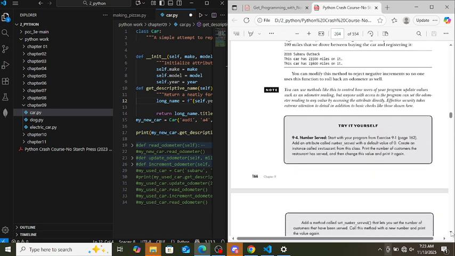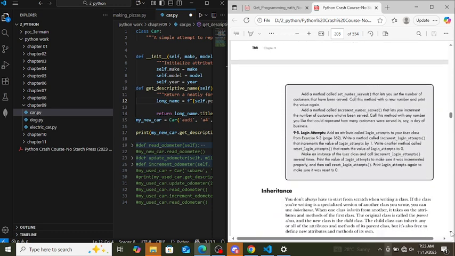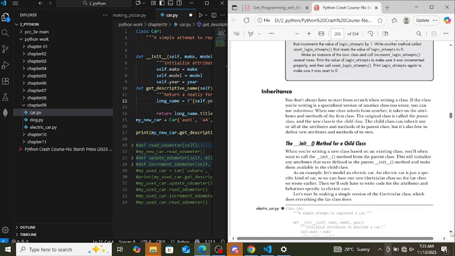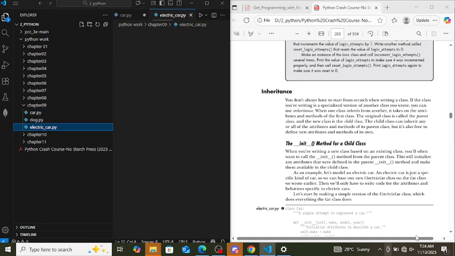Then we have inheritance. The init method for a child class. When we're writing a new class based on an existing class, we'll often want to call the init method from the parent class. This will initialize any attributes that were defined in the parent init method and make them available in the child class. We have electric_car.py.